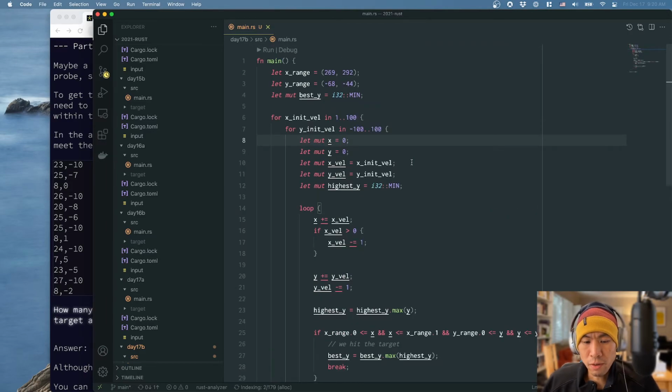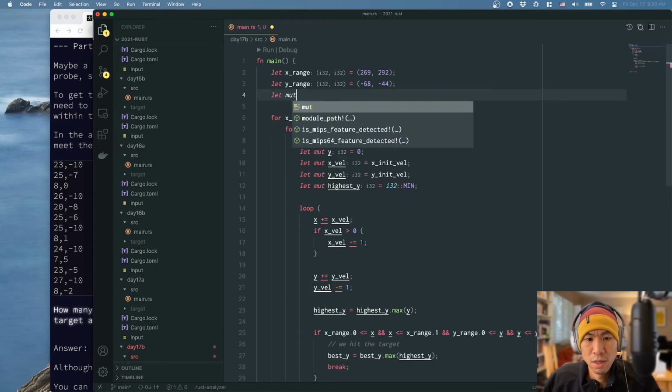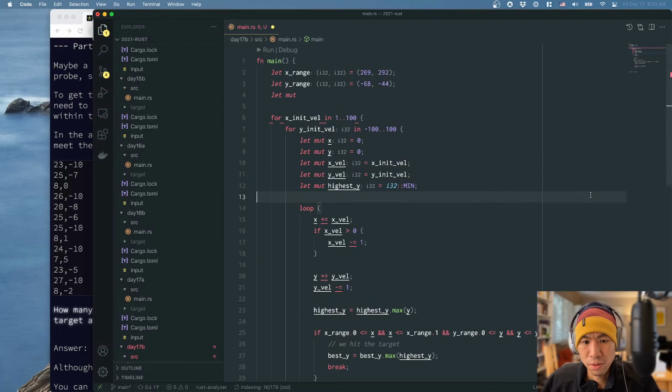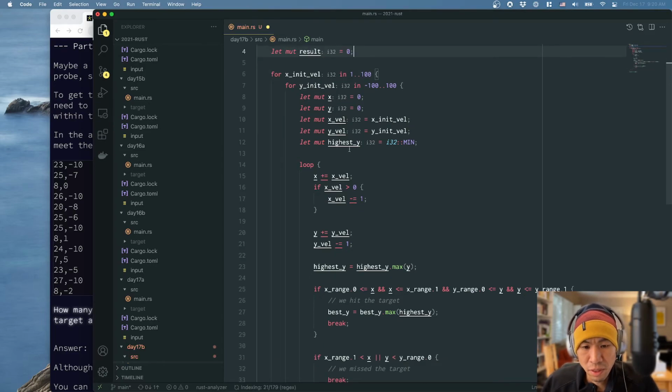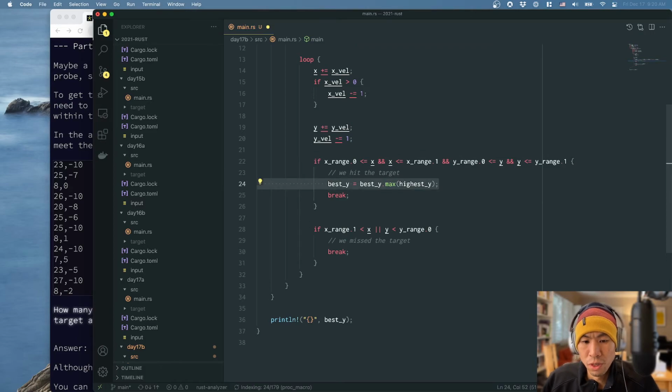Okay, so we're not interested in the best Y anymore. We're just interested in the number of possible answers. What are they calling this? 112 values that meet this criteria. How many distinct initial velocity values? Let's just call this result. I'm not going to stress about it. We don't care about the highest y anymore. We just want to do result plus equals 1 here. And then we're going to print out the result.